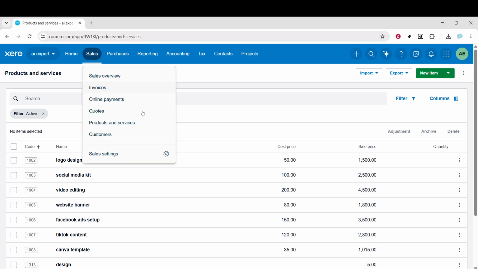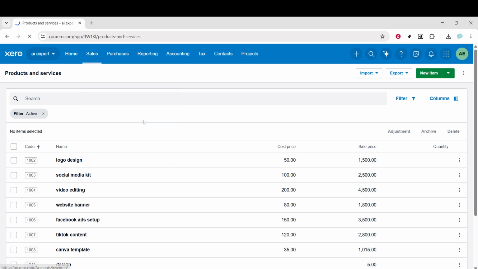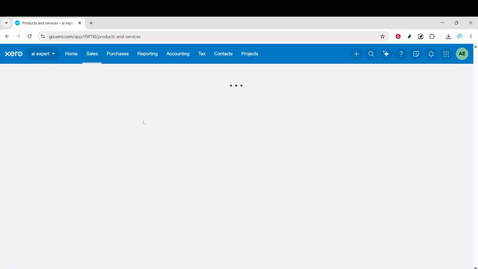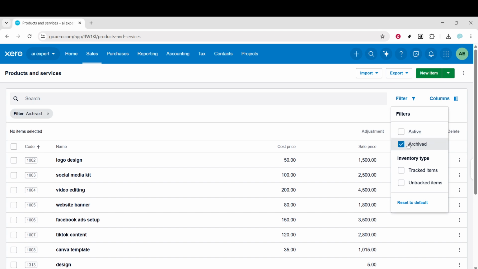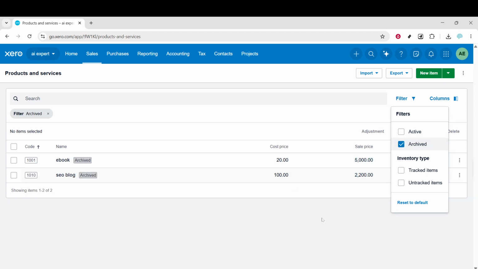Inside Sales, select Products and Services. This page lists all the items you use on sales documents, including anything that may have been archived. To narrow down the view, click Filter. Filters help you quickly separate active items from those that are archived. In the filter options, select archived items if it's available. If you don't see an archived filter, it usually means there are no archived products or services in this organization, and there may be nothing to restore at the moment.